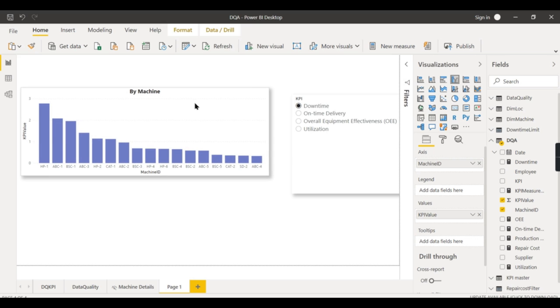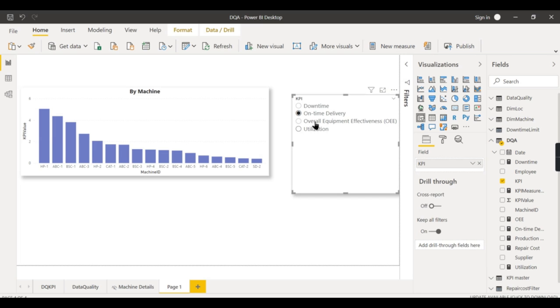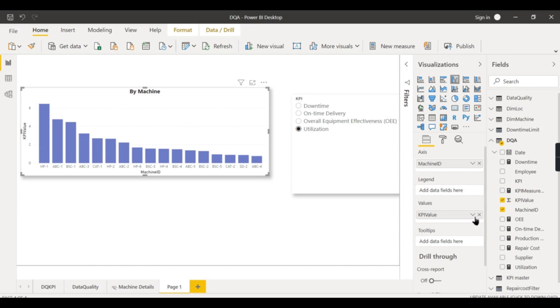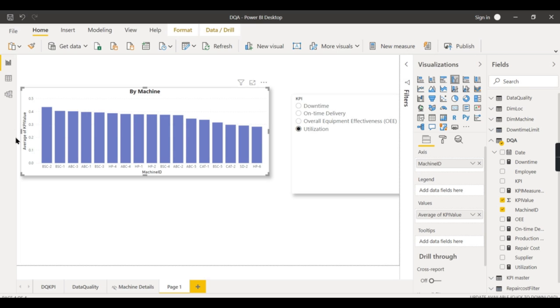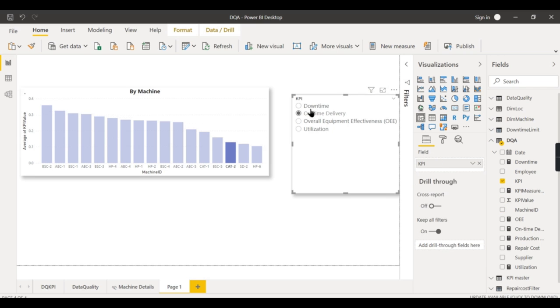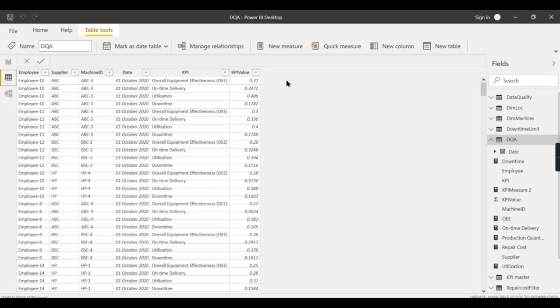Okay, now it's fine. Now it's showing only the downtime. Now it's showing only the on-time delivery. Now it's showing only the overall equipment, and it is summing up. Okay, I can put average. If everything is average, everything is on-time delivery, then whatever I'm doing here is perfectly all right, because irrespective of the KPI chosen, this is going to be summed up.